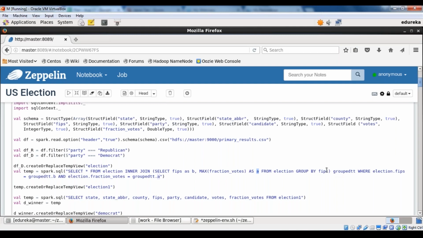So now I'll have the winner data, and I've named this entire table inside this query as group TT. And then I'm validating it as where election.fips, the main table view's fips, should be equal to the B column that we have created in the group TT table, and election.fraction votes should be equal to group TT's A. So any doubts on this query about how I have written this?